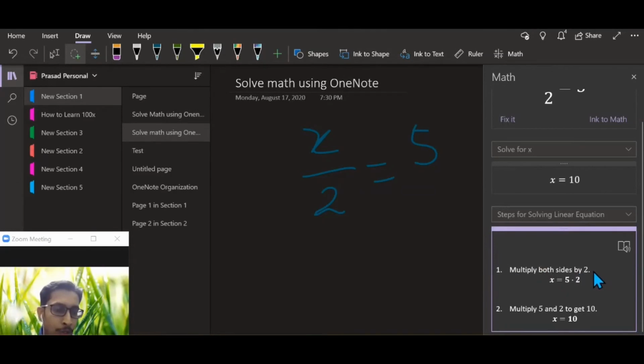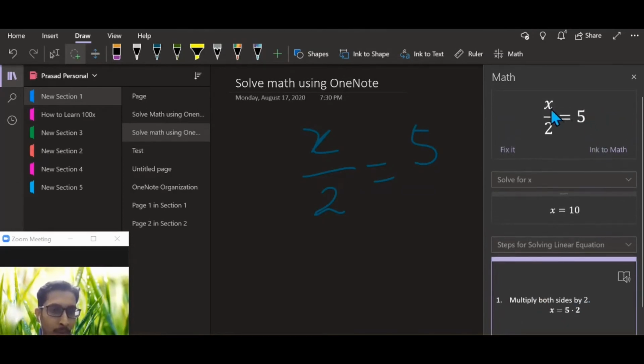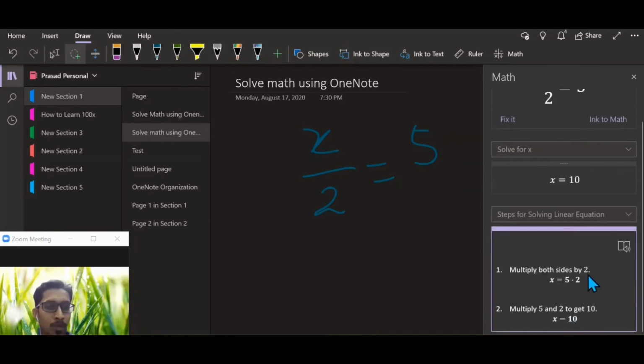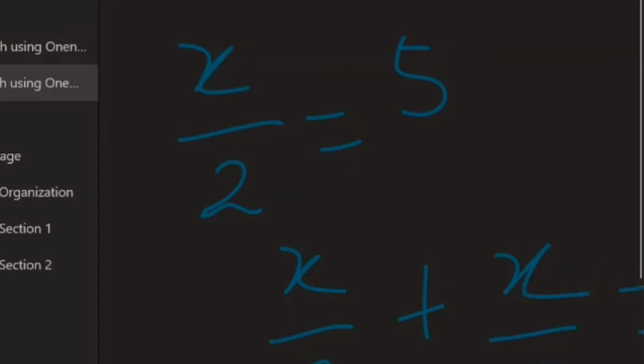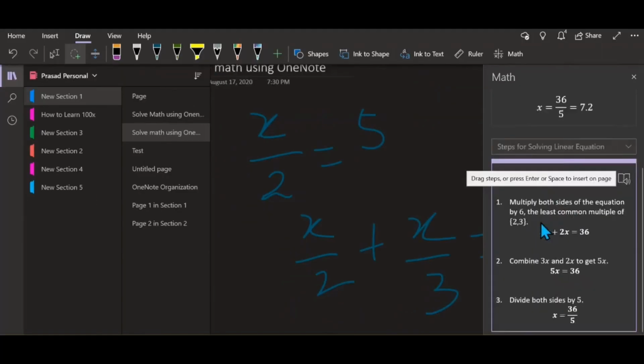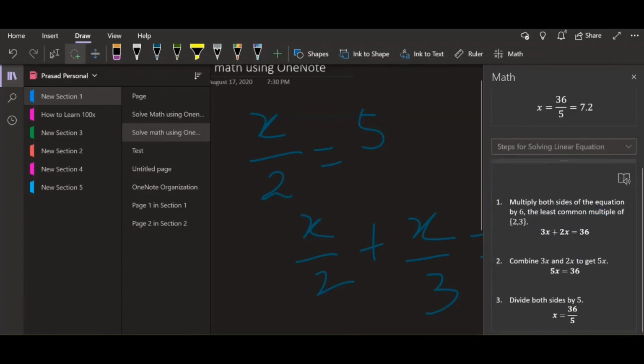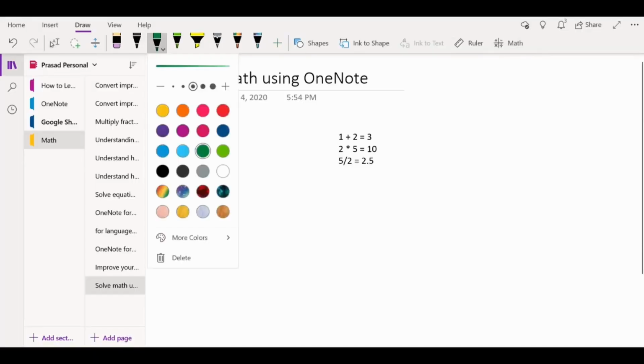The first step is to multiply both sides of the original equation by 2. So if you multiply x by 2 by 2, the 2 goes away and you have only x on the left hand side. On the right hand side, if you multiply 5 by 2, you get 10. So this is how to solve this linear equation. If you are a beginner at math or you're trying to learn math on your own, then OneNote can be your teacher, helping you solve your linear equations and also showing you step by step how to go about solving that linear equation.